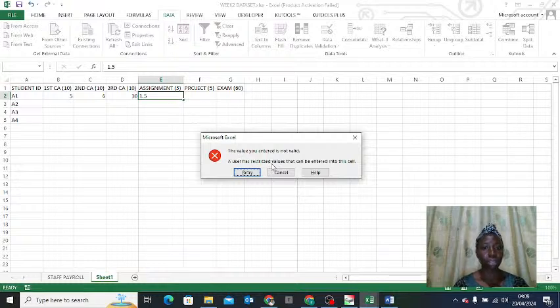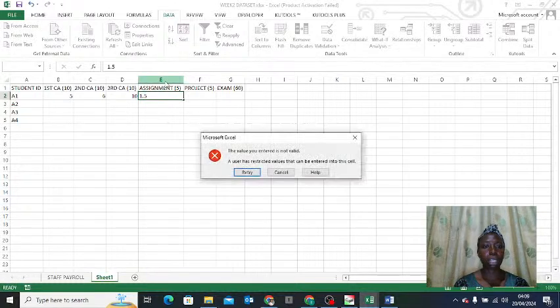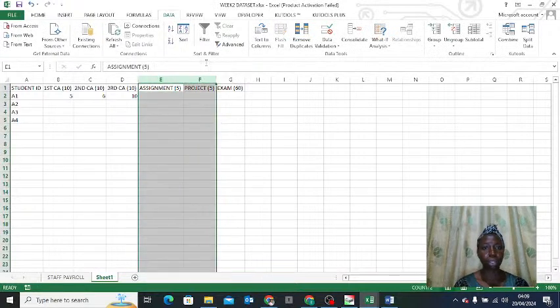A user has restricted value that can be entered into this cell. I didn't put any message, so it will put a message for me, telling me that there is a restriction on the values that can be entered into this cell, telling me I have put a wrong value. So even if you keep retrying, I can decide to go and correct it, so that it will show me a definite message.